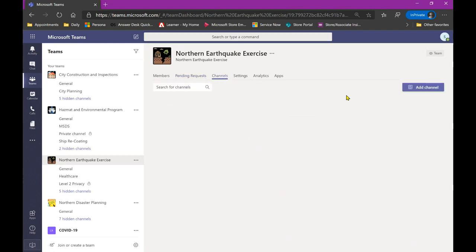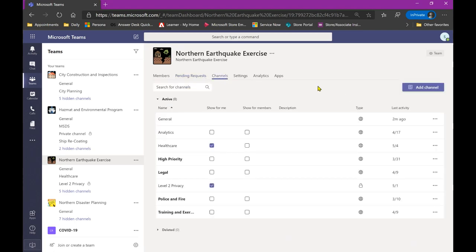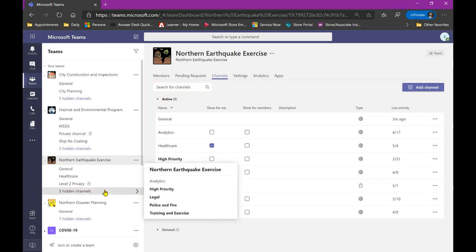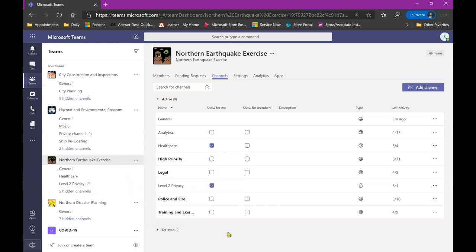You can change the channels within a team. Here you can see whether you want the channels to show for you. Over here on the left, you can see where it says five hidden channels. These are hidden channels over here, and you can show them to have them appear in your normal list, or you can hide them if maybe they're not as relevant to you. You can also choose whether you want it to show for other members as well, and then you can delete channels if you want to.